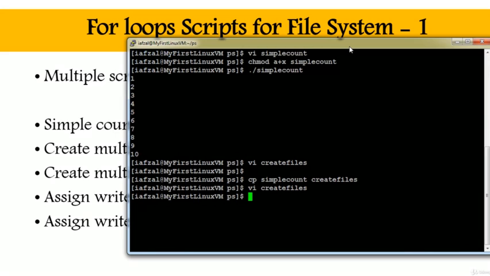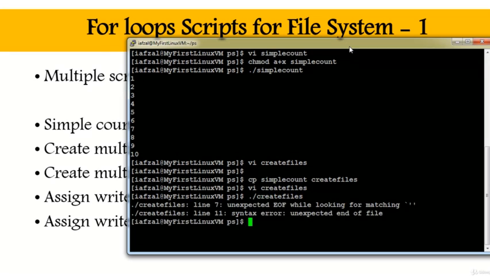Since I copied from simple count, it should have the executable permission as well. So create files, hit enter. Boom, it actually threw an error message right away. Perfect. I want you to have that experience as well, because you will be troubleshooting error messages while you are creating scripts as well. So anyway, it says unexpected end of file.